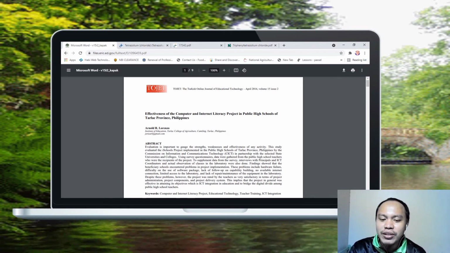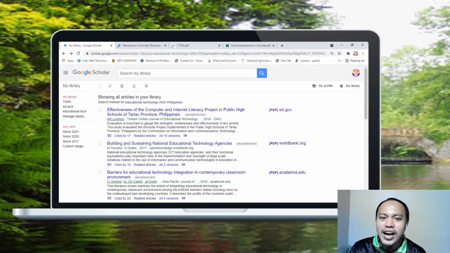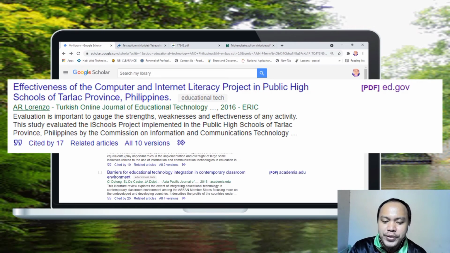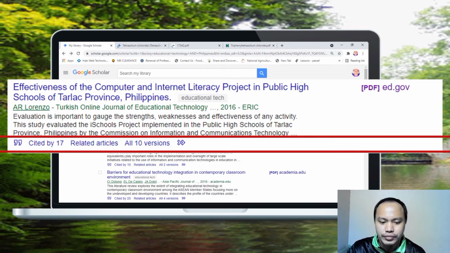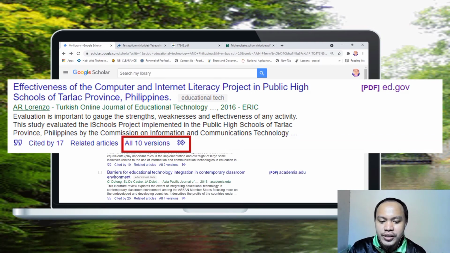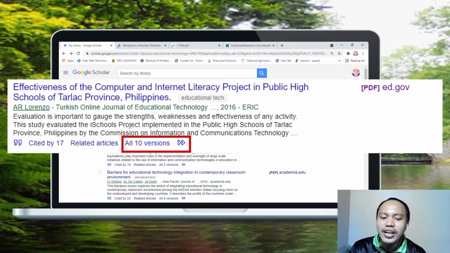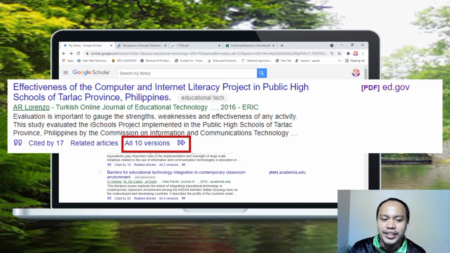Now, let's take a closer look at the first suggested article. We can see here some special icon underneath the article. That means for this particular article, there are 10 available versions on the internet.